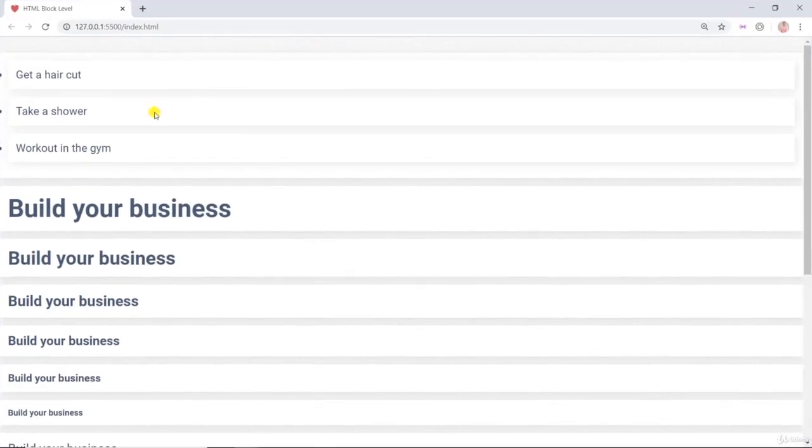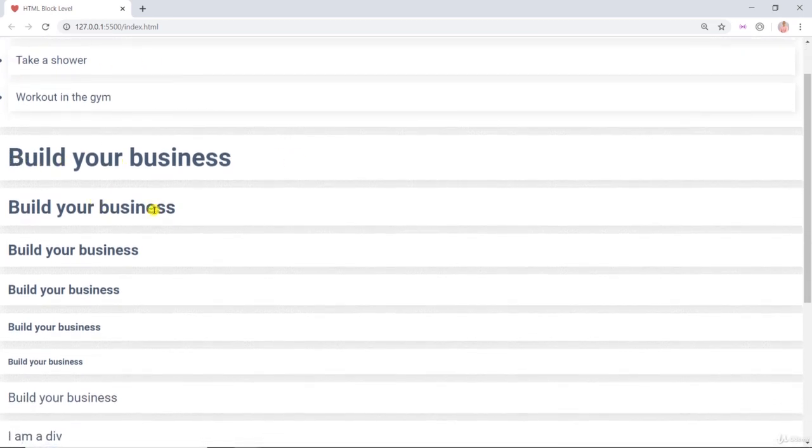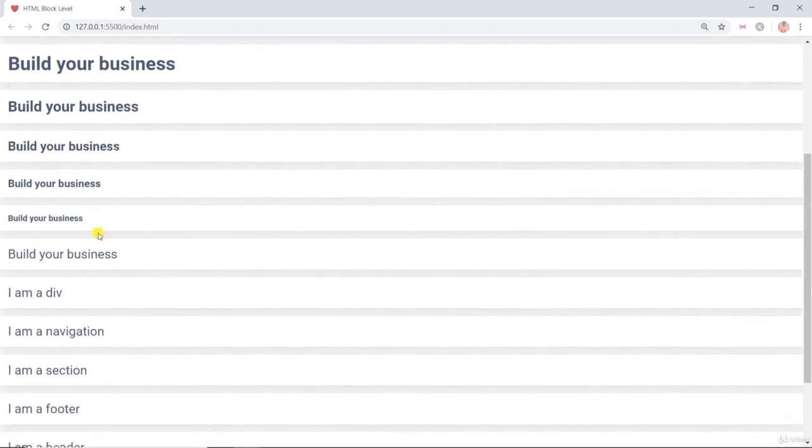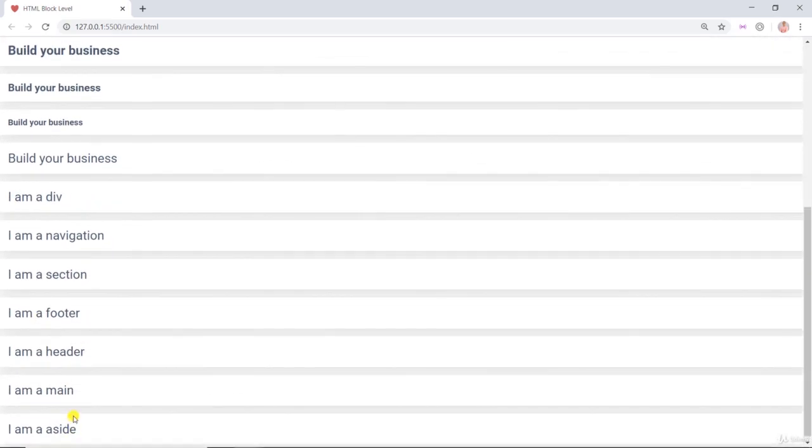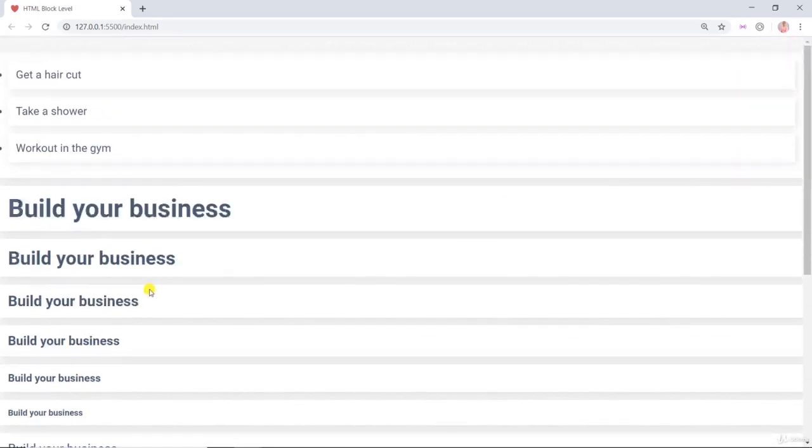Okay, so as you can see, the "get a haircut" list element spans across the whole screen, and then we have a UL, which is the one behind it, and "take a shower" also spans across the whole screen. The heading, "build your business," spans across the whole screen. I am a div, navigation, section, footer. So you see that everything spans across the whole screen. The reason is, it's really crucial for you guys to know that when it comes to layouts, we have to treat elements as block level elements and also inline elements.